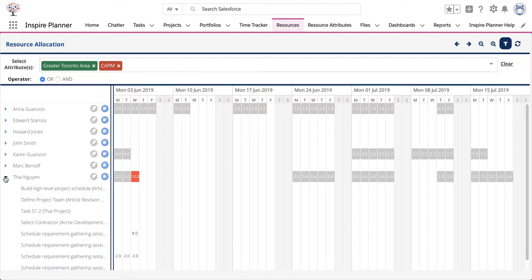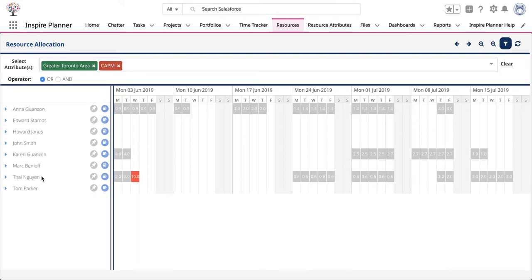Now, the work hours you see are based on the planned effort and duration specified for the assigned project task. For example, if the planned effort for a task is 10 hours and the duration is set to 2 days, then it will plot 5 hours per day. It also takes into consideration the percentage of work that the resource is responsible for.